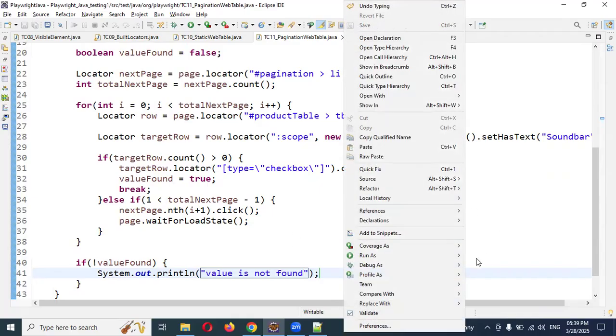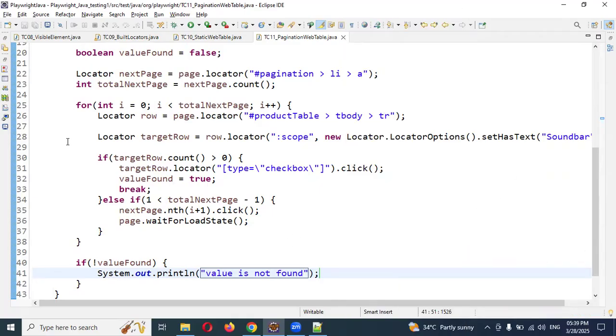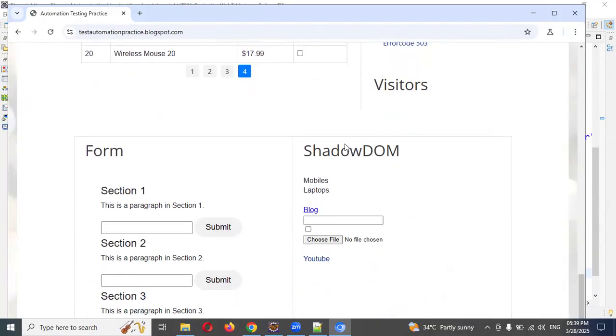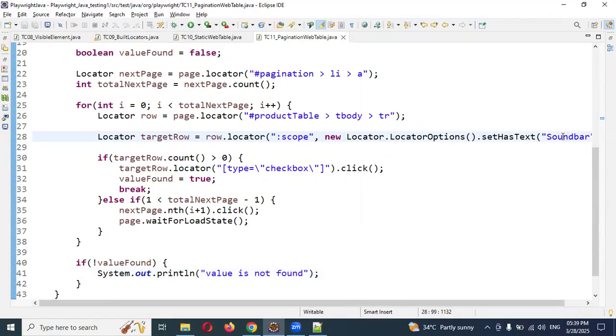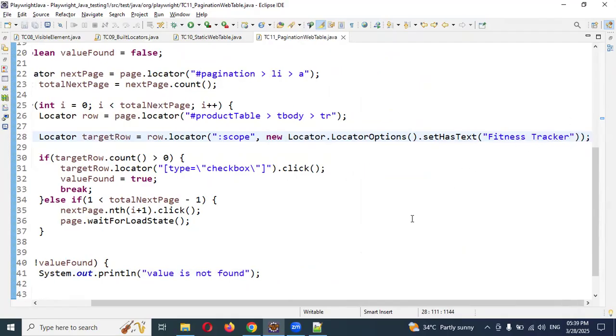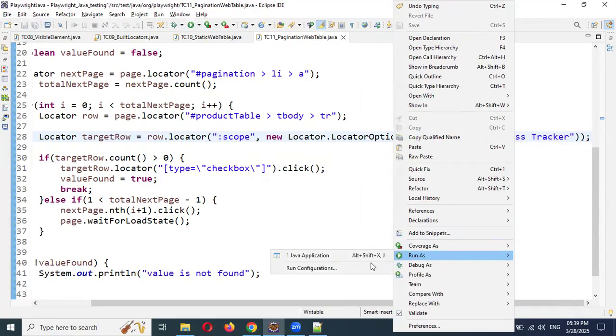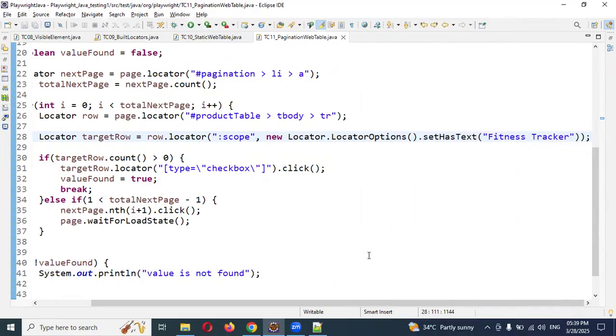Okay, now you can see here I'm going to run. The scope will return the complete row of that specific row which has the value we expect. See here, up to 4, and then it clicks for this particular value. Now I'll take fitness tracker. This particular value I'm going to take, and in this place I'm going to replace that. Now running again. This I'm going to take for the third page, and there I'm going to click the checkbox.